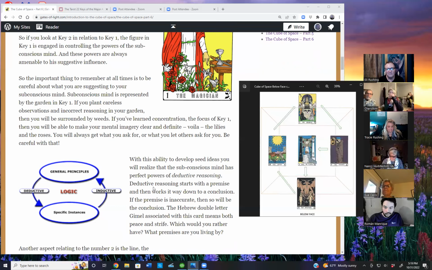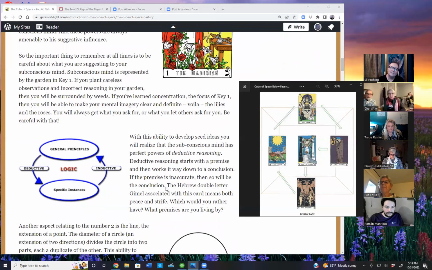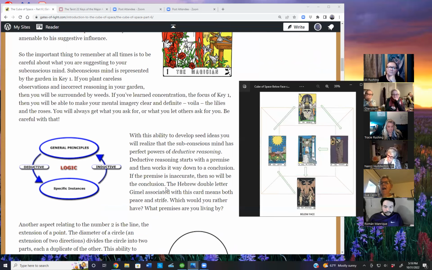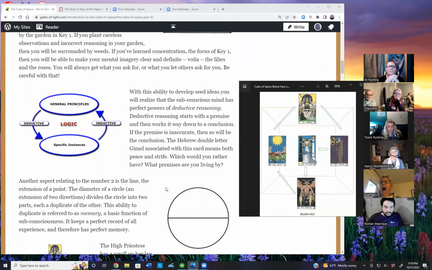So with this ability to develop seed ideas, you will realize that the subconscious mind has perfect powers of deductive reasoning. Okay, let's understand that. So deductive reasoning starts with a premise and then works its way down to a conclusion. If the premise is inaccurate, then so will be the conclusion. The Hebrew double letter Gimel associated with this card means both peace and strife. Which would you rather have? What premises are you living by, everyone?